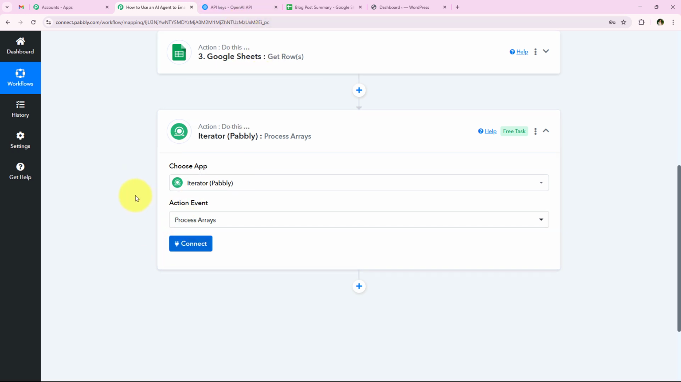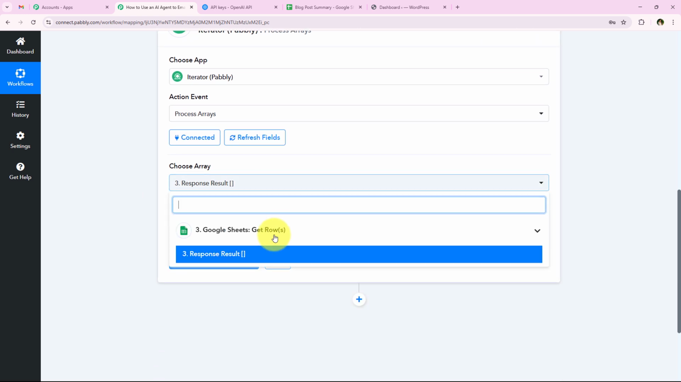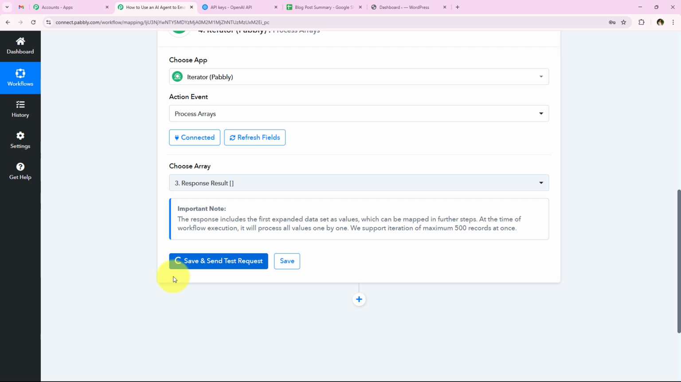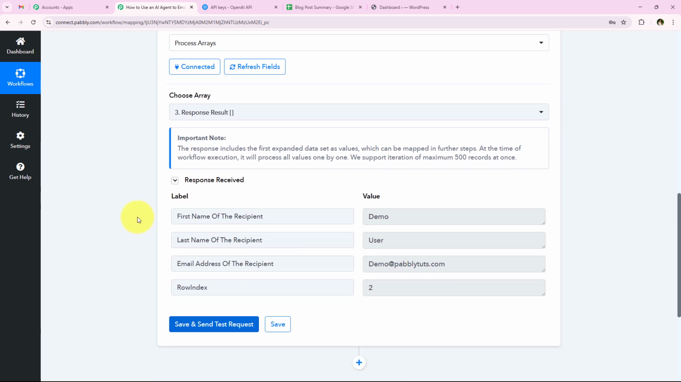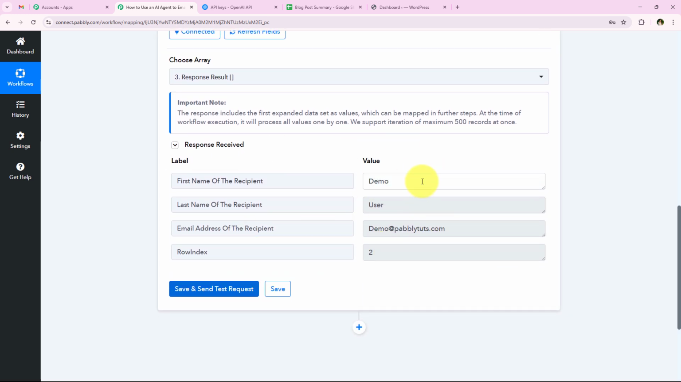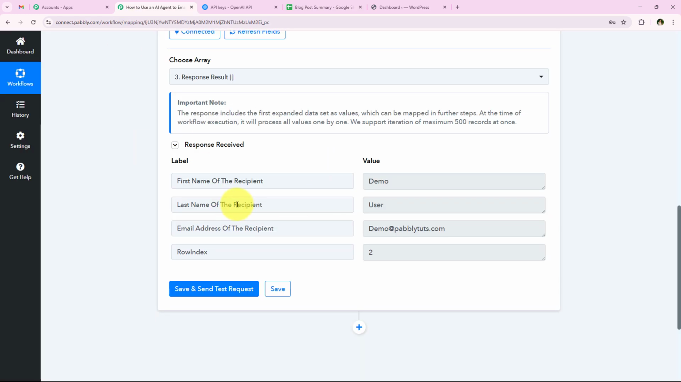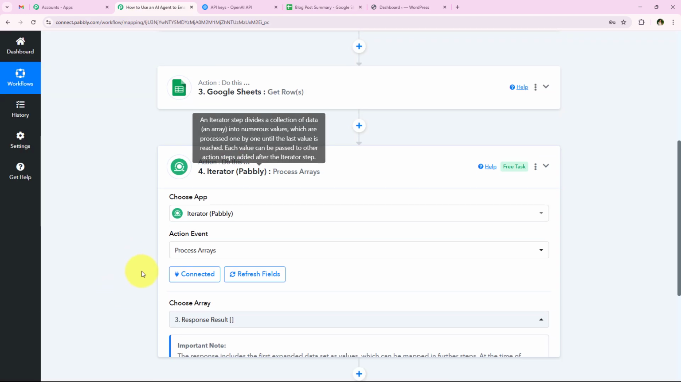Now I'm just going to click on this connect right over here. I'm just going to select the array, which is this Google Sheets response result, and click on this save and send test request button given right over here. And as you can see that we have received this response, which was the row index 2. You can see the details of my audience which were in row index 2 has been received right over here as the response. Alright, so now I'm just going to send the email.